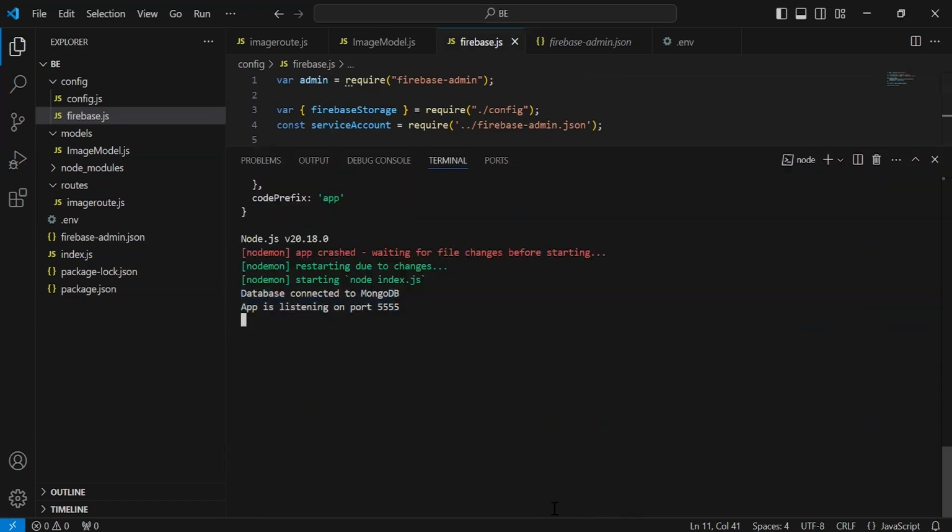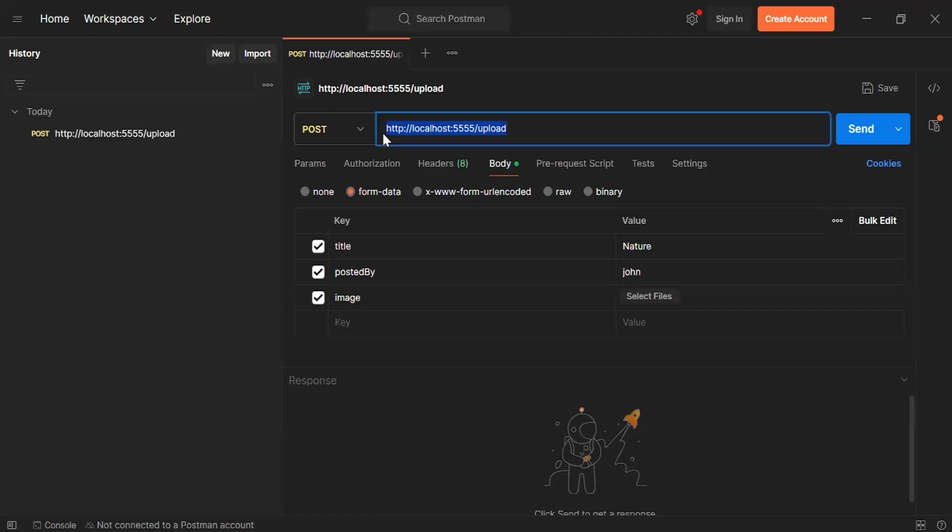Let's navigate to Postman. As you can see, the URL of the endpoint that we have is http://localhost:5555, that we have the port. After that, we have /upload, that we have the path for the upload image endpoint, and the mapping that we have is POST. After that, we have added the form data in the form of a key and the value. You can select the form data by clicking on the body tab.